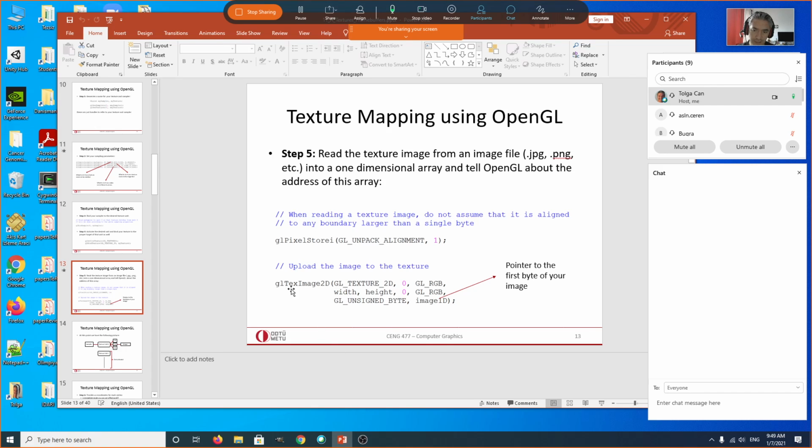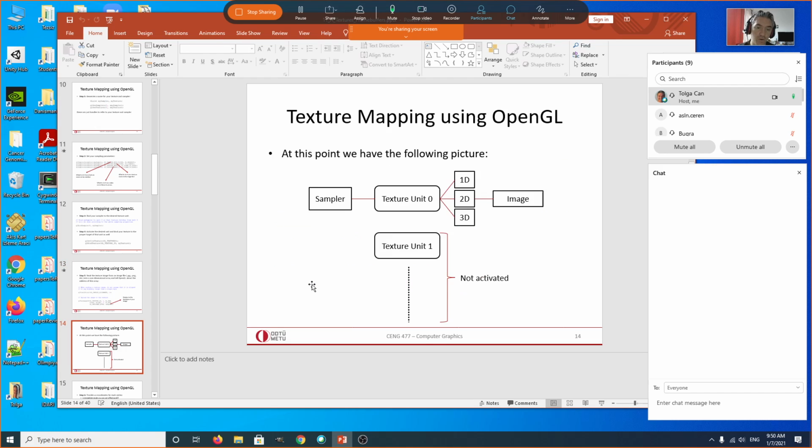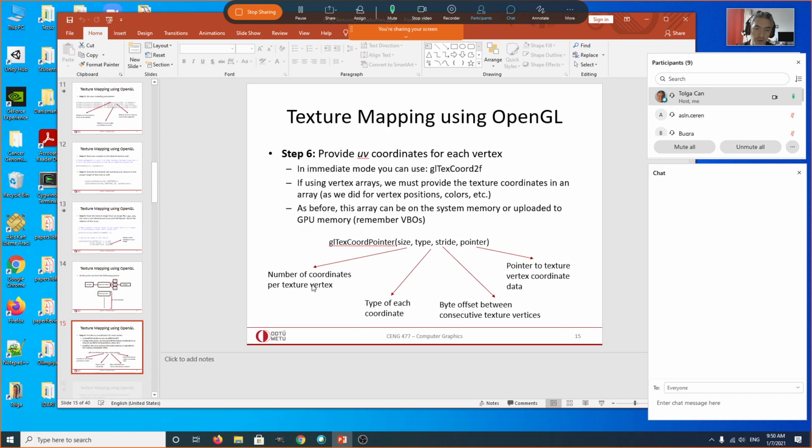And glTexImage2D is like in vertex buffer objects. It's the function that copies the texture image onto the GPU. So when we call this function, this 1D image array, which has a pointer to where the image is located in CPU memory, is copied onto the GPU with this function call. As I said, there may be different texture units. Samplers are attached to those.